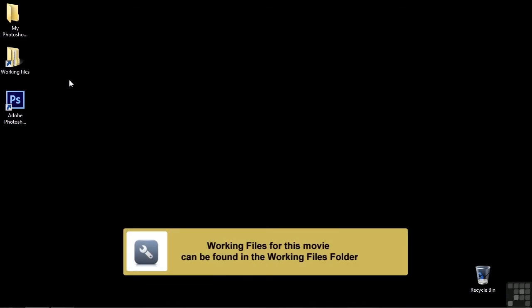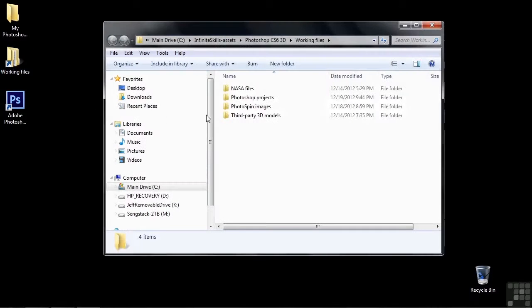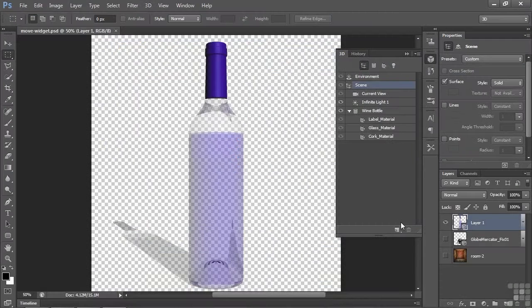Another way to control a 3D object in 3D space is to use the Widget tool. So let me show you how to do that by going to Working Files, going to Photoshop Projects, and opening up Move Widget. We've got our familiar wine bottle here. We're going to start by working with that.